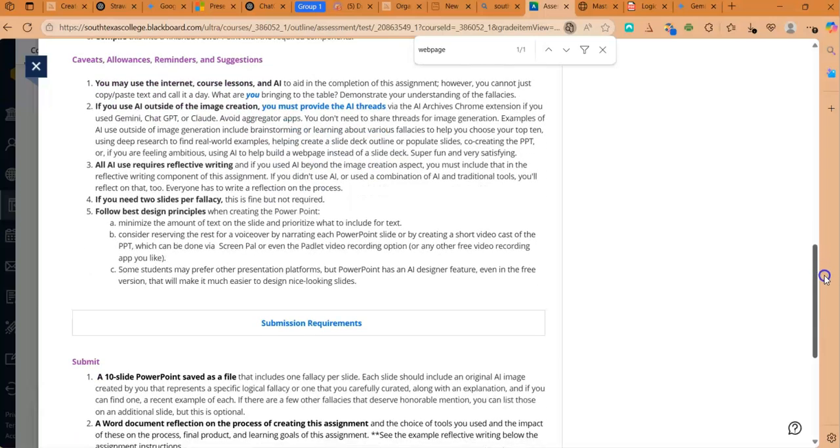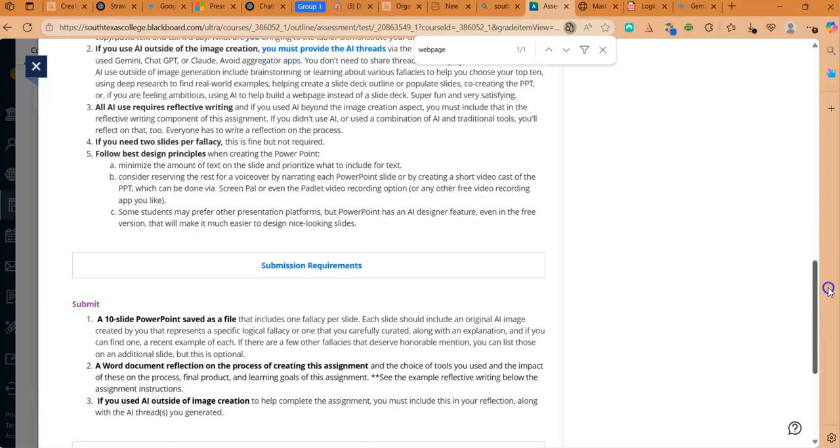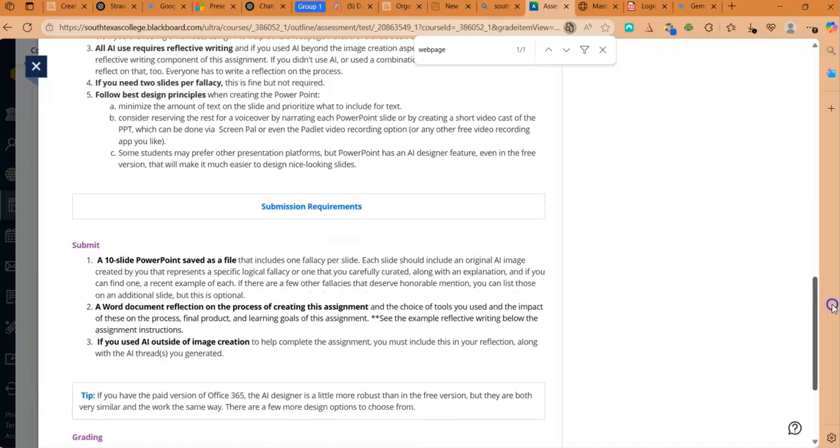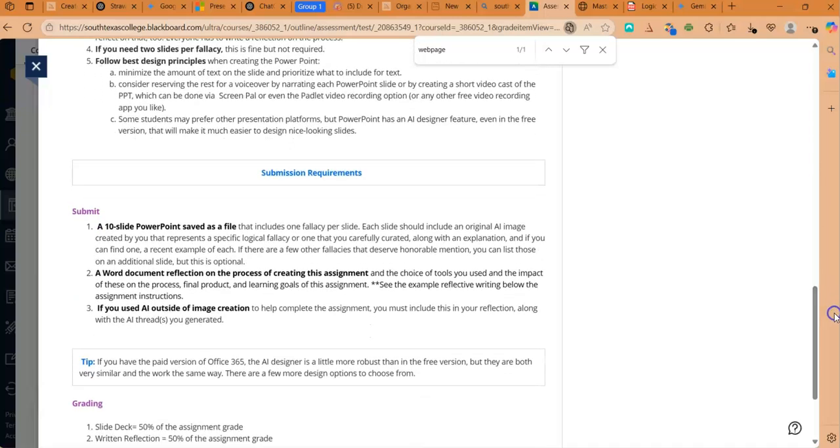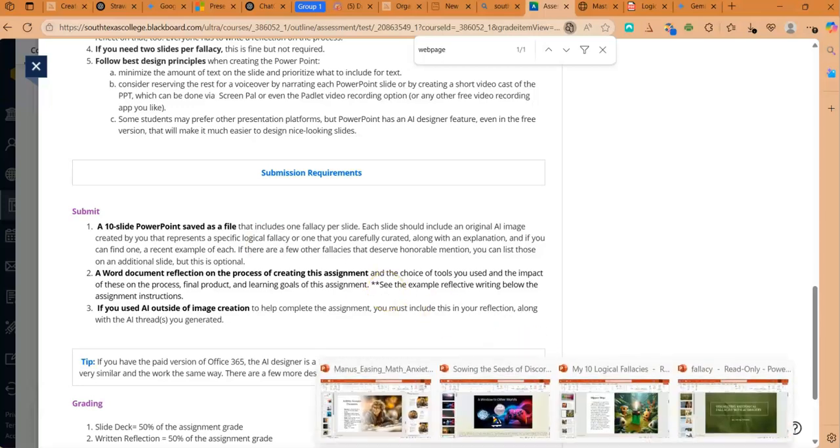Have some reminders there on best practices and principles for PowerPoints, and a reminder at the end of what you're turning in. You're turning in at least a 10-slide PowerPoint saved as a file. So Blackboard will take the actual PowerPoint itself, and I'll show you a couple of examples of that. So let me click down here.